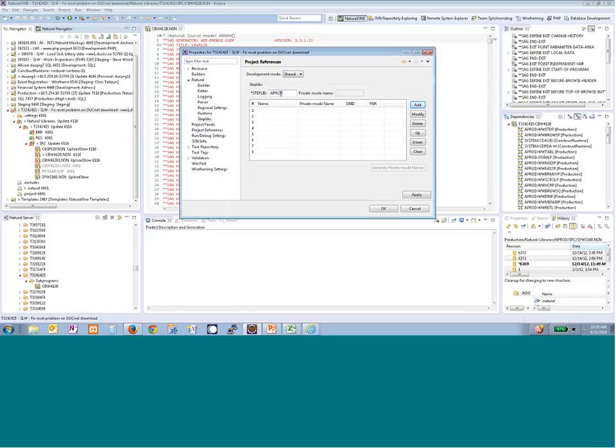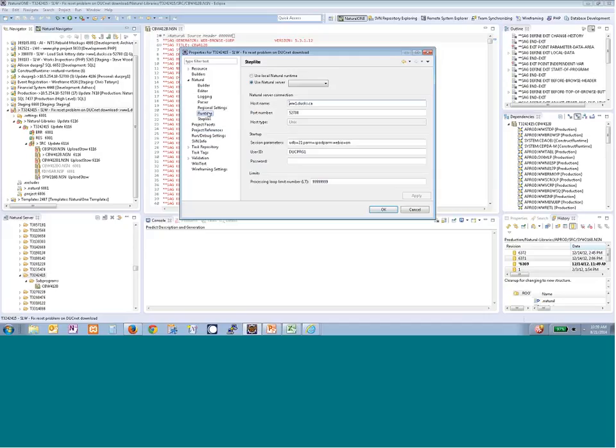And then also in Natural, under my step libs, I'm pointing at that APROD natural library in the production folder. And then for runtime, I'm connecting to the server, and that's how it's able to resolve all of those references at runtime if I was to run an ad hoc from here.